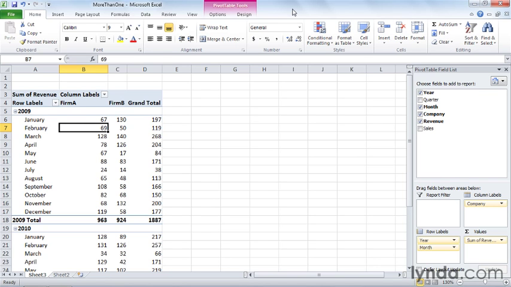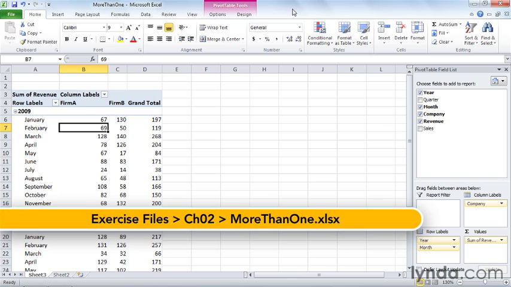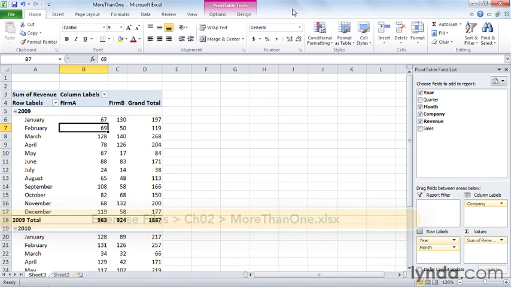When most users visualize a pivot table, they see it with a single data set in the data area. While that's certainly the most common data area configuration, you can summarize more than one data field at a time. So let's say, for example, that I have a monthly revenue worksheet for 2 firms, and I already have the revenue field in the data area.